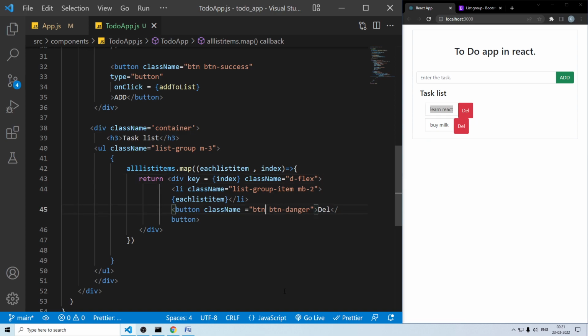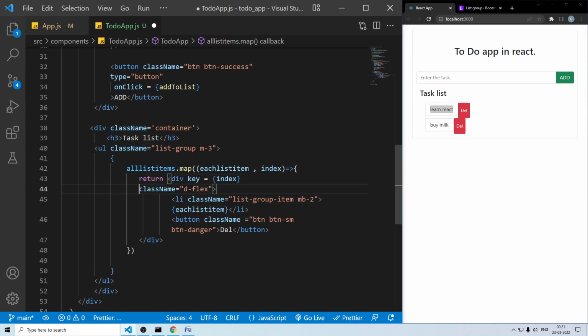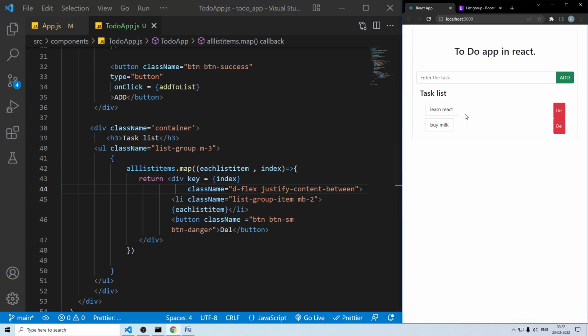First of all, let's make this delete button a small button. So btn hyphen sm. SM stands for small, and as you can see, we have got a small button right now, but I'm not seeing any gap in between. For that reason, let me bring this to the bottom like this so that it will be very easy to see. Now I'm going to add one more class name, justify hyphen content hyphen between. Let's save it, and as you can see, each and every list item right now appears on the left side. Now the delete button will be on the right side.